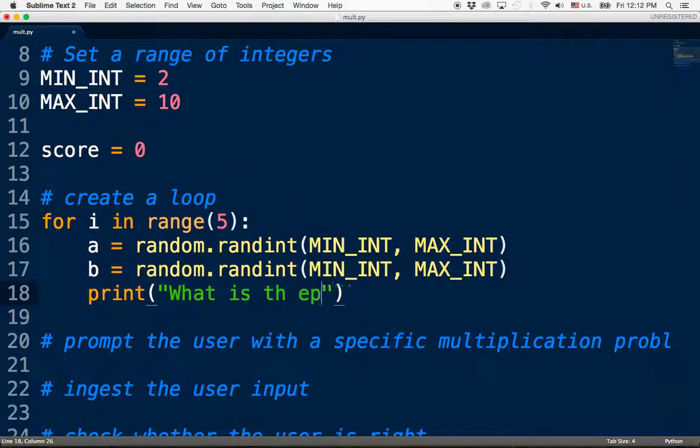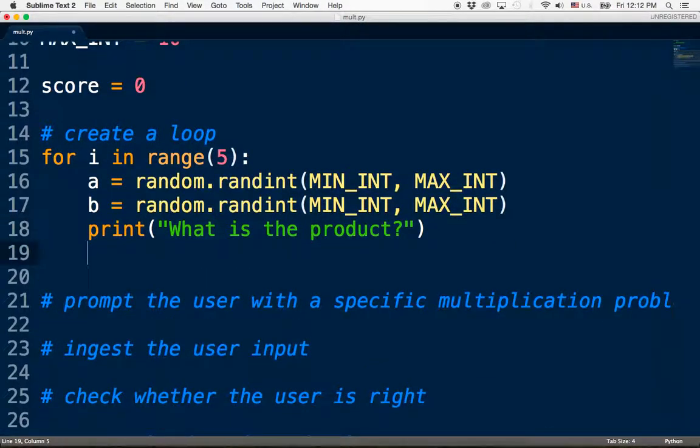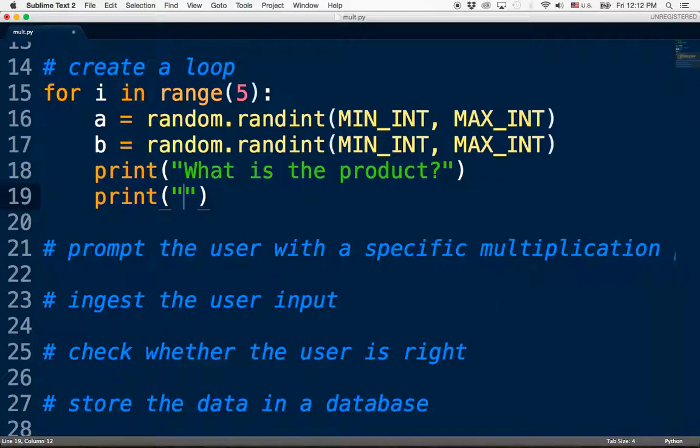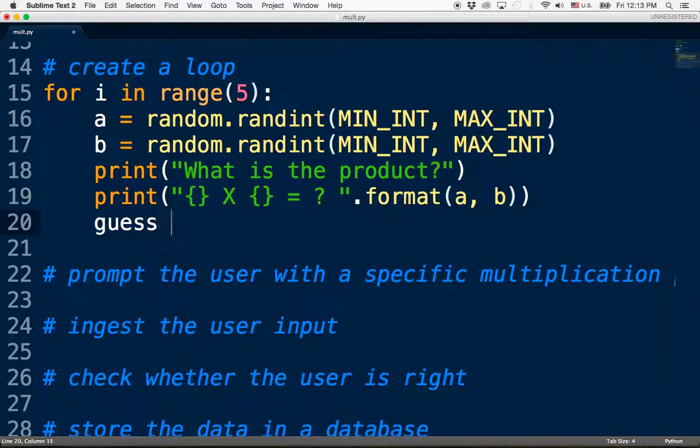So what is the product? Here's a message that we'll display to the user. Okay, and we need to display both A and B. And to do that, I'm going to use a little bit of fancy formatting here. Again, don't worry if you haven't seen this before. So let's see. This times this other thing is what? And we'll give them, we're going to do this a little fancily. Okay, perfect. And this is going to be the user's guess. Type your guess. We'll give them a little space to do that.